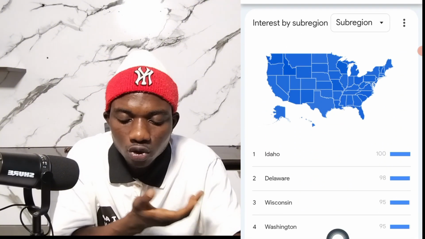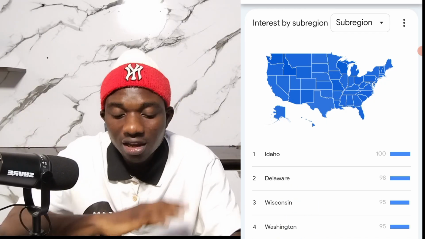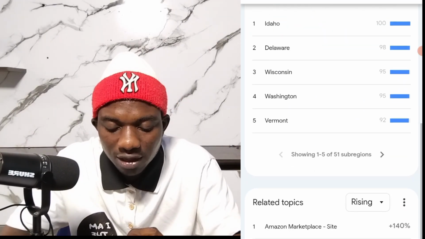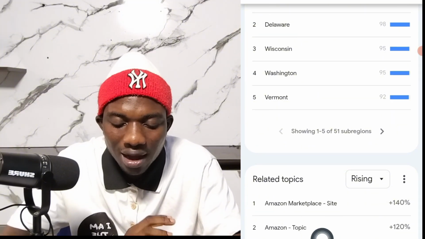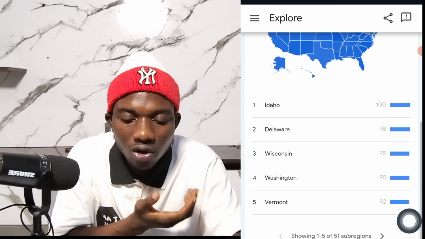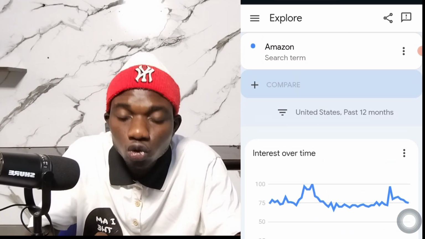If you scroll down right here, you'll be able to see the region. You can see Washington and other states in United States are actually searching for this particular keyword, and you can see the related keywords also, like Amazon marketplace site and others. The next thing you need to do right now is to copy the keyword.